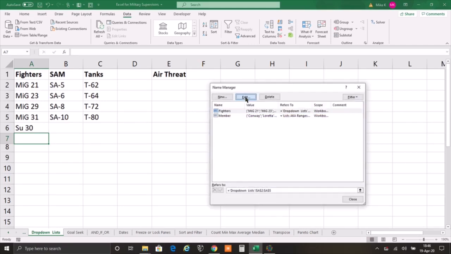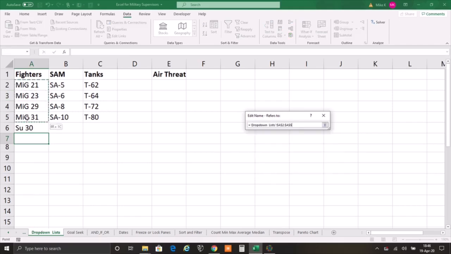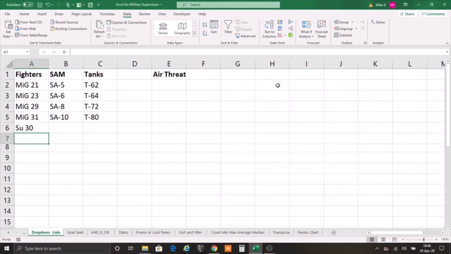I go to my named range, I edit it, I delete the old reference, add the new reference here, and everywhere in the workbook that I'm using that named reference is going to update automatically just like that, and that includes my drop-down list. So that's my preferred way to make a drop-down list.